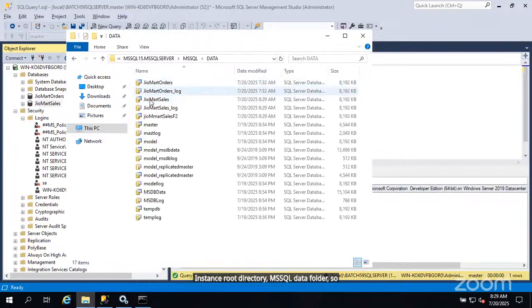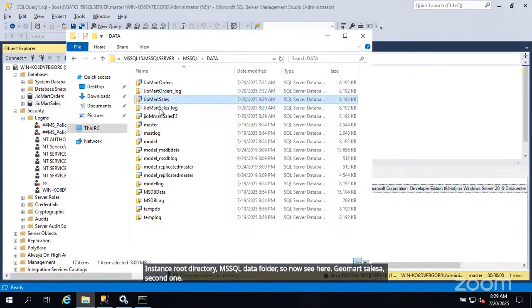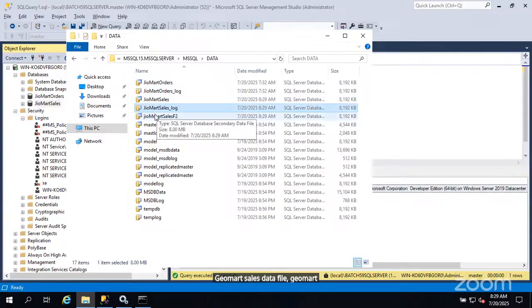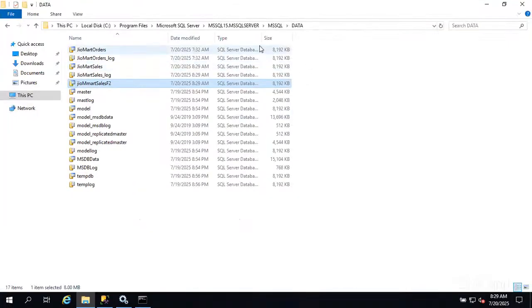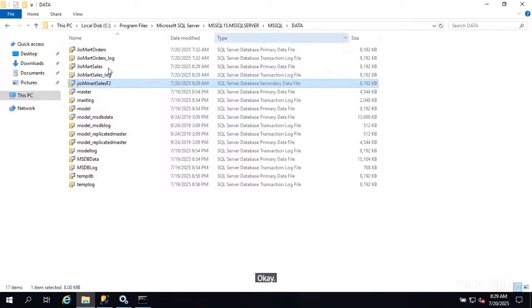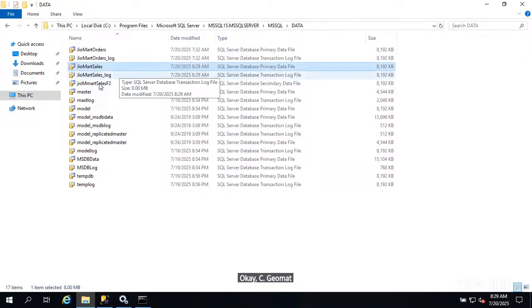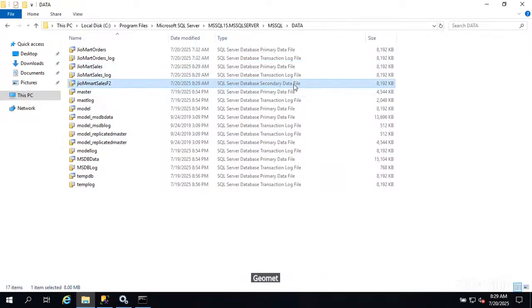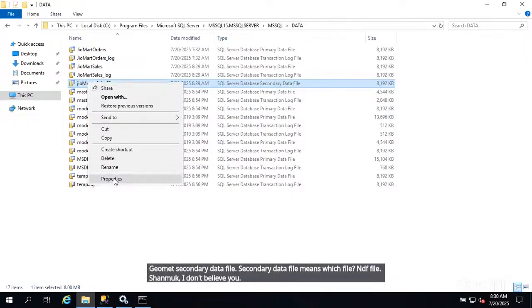So now see here. Geomart sales, second one. Geomart sales data file, Geomart sales log file, Geomart sales one more data file. And if you see the type of the file, okay, see Geomart primary data file, Geomart secondary data file. Secondary data file means which file? NDF file. NDF file. Shanmukh, I don't believe you.